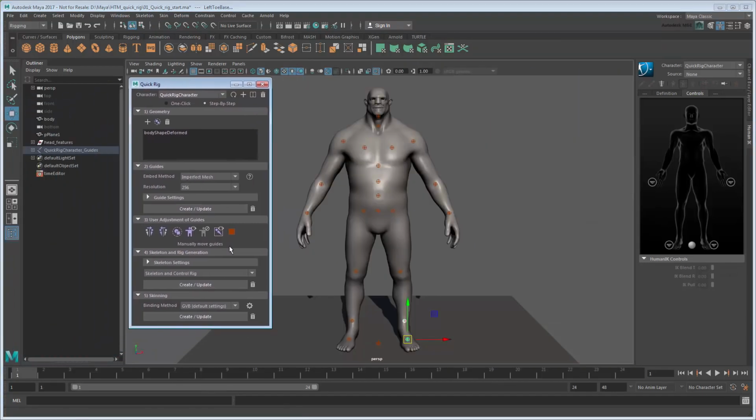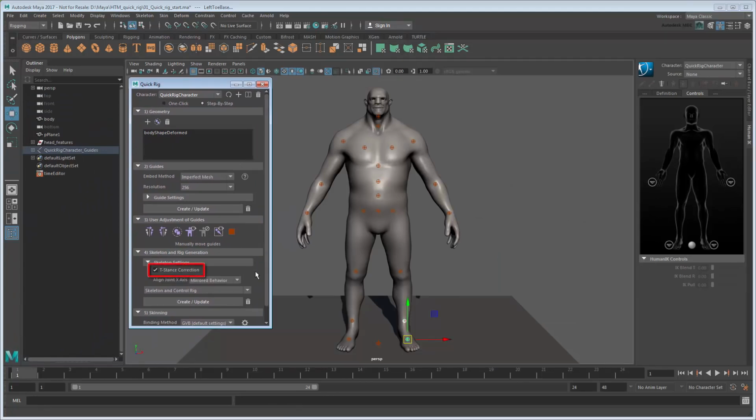In the Skeleton and Rig section, note the T-stance correction is enabled. This allows Maya to automatically orient our joints relative to a perfect T-stance, even though the model itself is in A-stance. This will ensure it's still compatible when transferring animation to and from other characters built in T-stance. Make sure Skeleton and Control Rig is selected, then click Create.